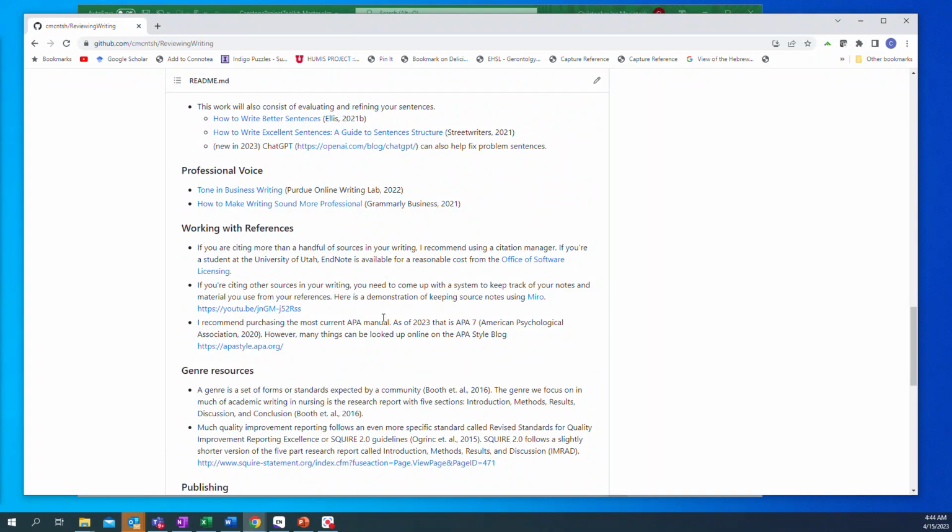We work with a lot of citations and references and evidence in our writing. So here are the things that I think are useful. If you're doing a big project with a lot of references, then I suggest a citation manager like EndNote, and there are other free ones available, but students at the U of U get that fairly inexpensively. So there's a link to the Office of Software Licensing.